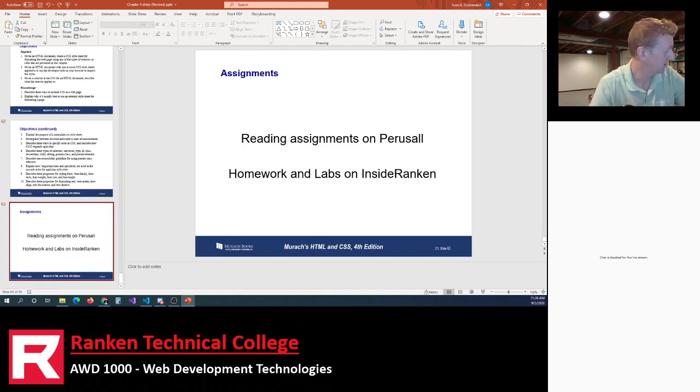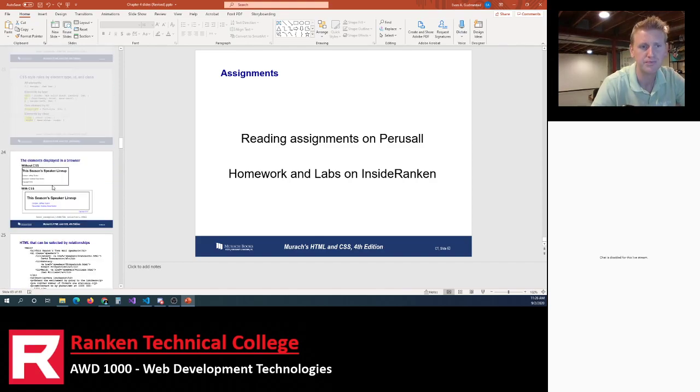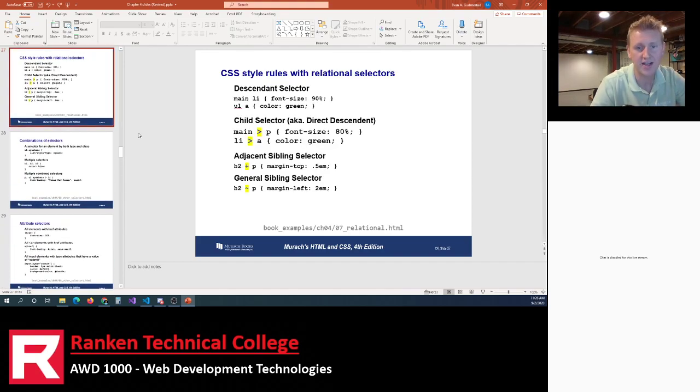Tonight, we have homework that's due. I've opened up your homework on Inside Rankin, and a lot of the homework is just practice. The homework might say demonstrate an adjacent sibling selector. So you get to code the HTML, you get to code the CSS. I would make it an external CSS. And I just want you to practice writing and getting it to work.